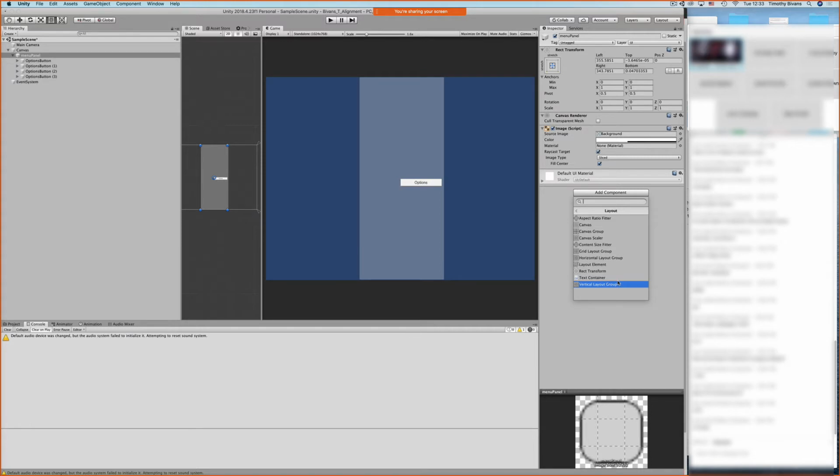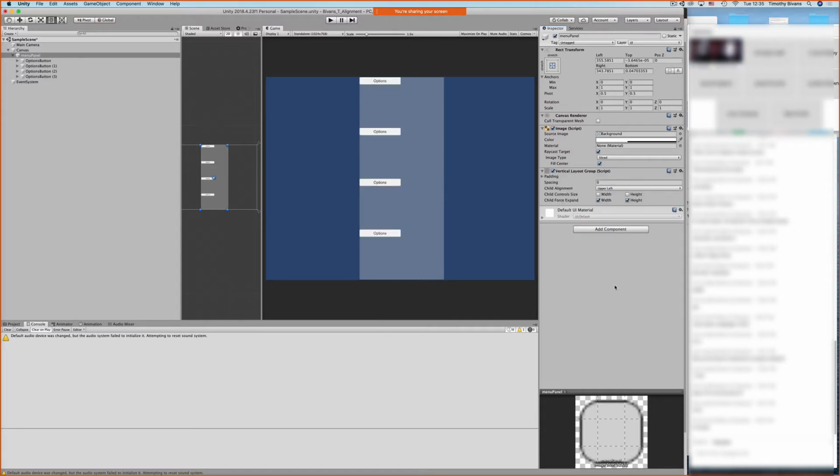Very common in like a mobile UI experience, right? Because you have a phone that's vertical, and your menu is very often just a vertical list of buttons, right? So that's what we're going to work on. So we're going to do a vertical layout group right here, right? And as soon as I do that, all the children of that parent are automatically aligned, right?